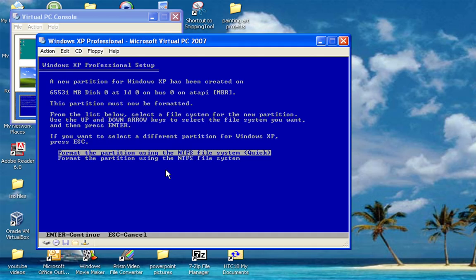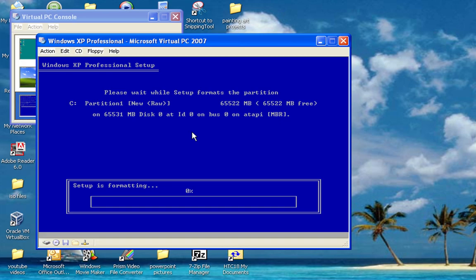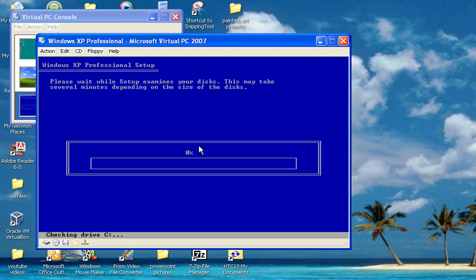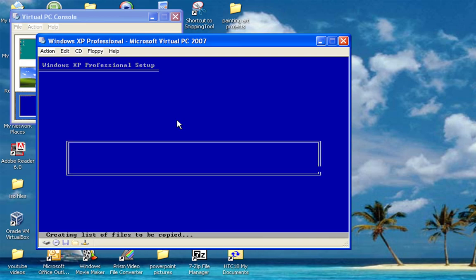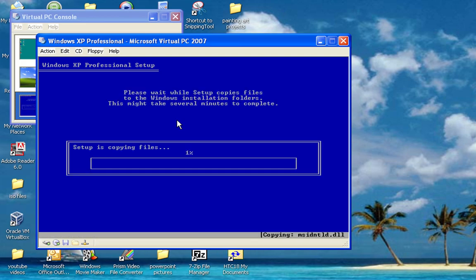with the NTFS file system, Quick, and press Enter to confirm. Then it will format the partition. Before that, it's going to be examining your disk. Then it's going to be copying the files for the Windows XP installation to work.